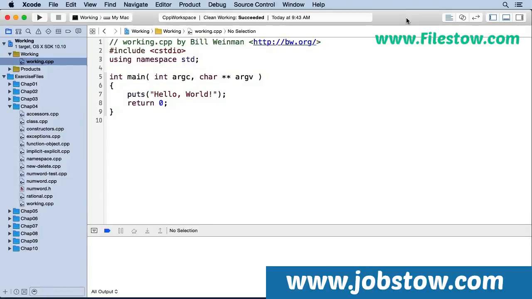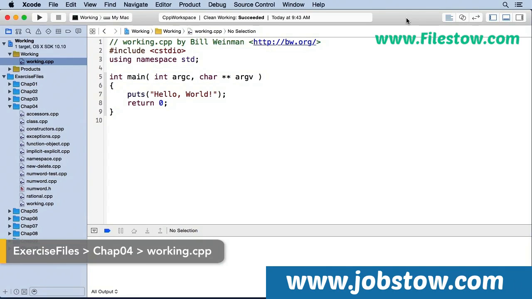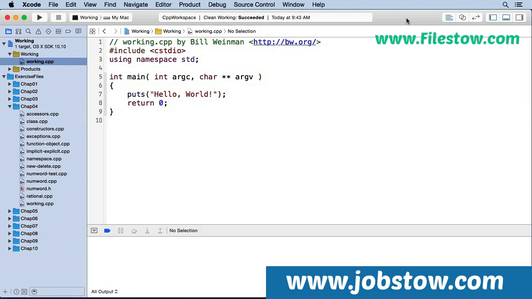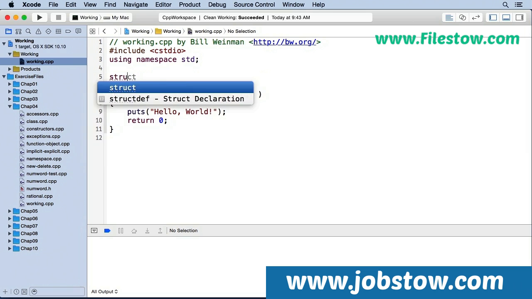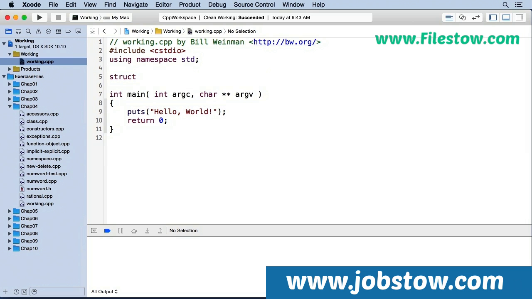C++ objects are based on C structures. In fact, you can create objects using either the struct or class keyword. Here I have a working copy of working.cpp from chapter 4 of the exercise files. Let's start by creating a structure using the struct keyword, and we'll take a look at how that works.